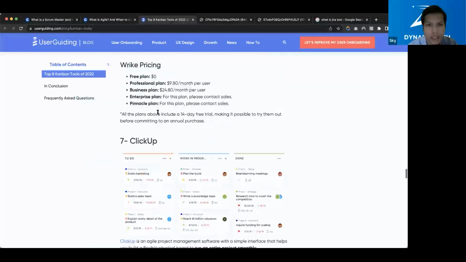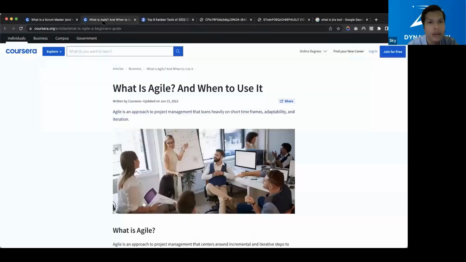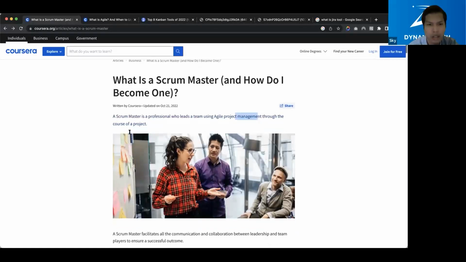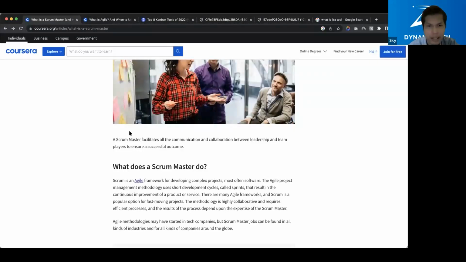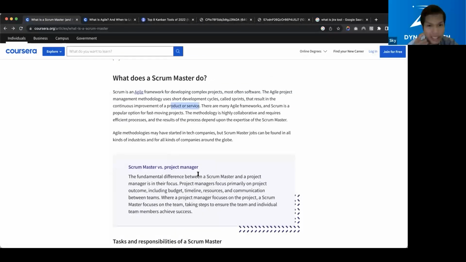Okay, so there are many tools that I explained, and next I am explaining about the person in charge. For example, the Scrum Master. A Scrum Master is a professional who leads a team using agile project management through the course of the project. A Scrum Master facilitates all the communication and collaboration between leadership and team players to ensure a successful outcome. What does a Scrum Master do? Scrum is an agile framework for developing complex projects, most often software. The agile project management methodology uses short development cycles called sprints that result in the continuous improvement of a product or service.